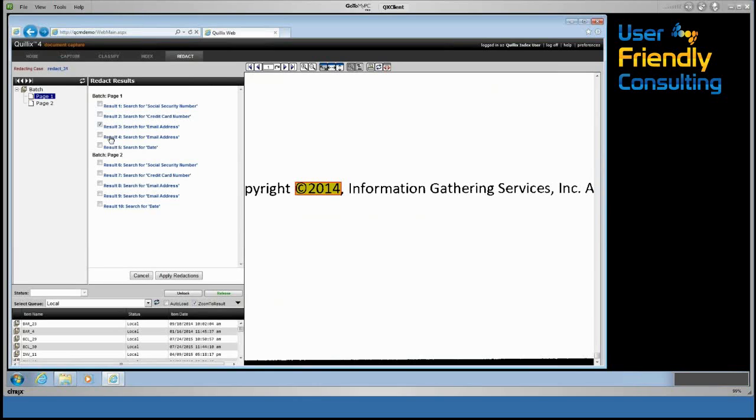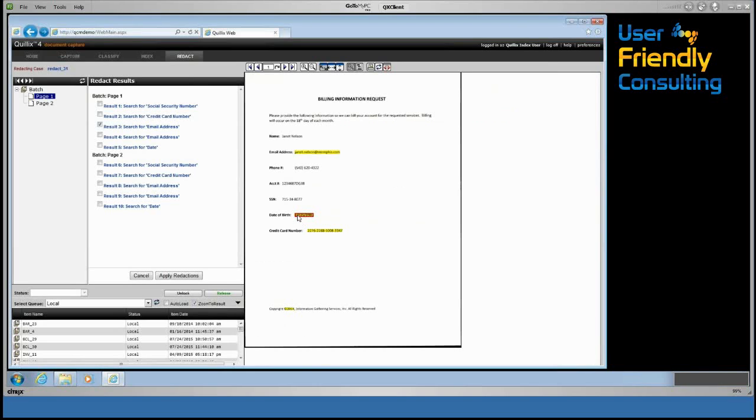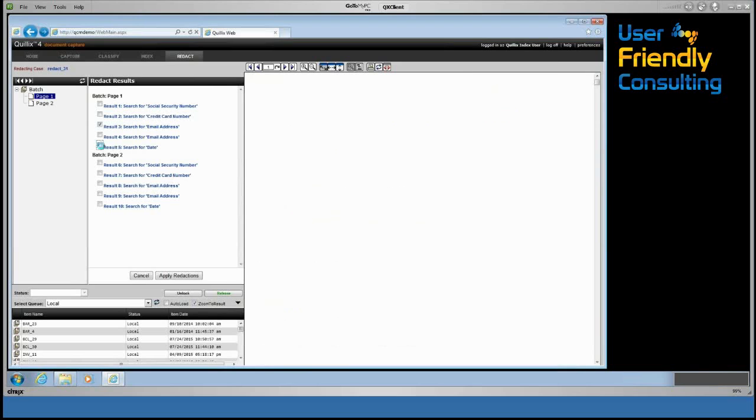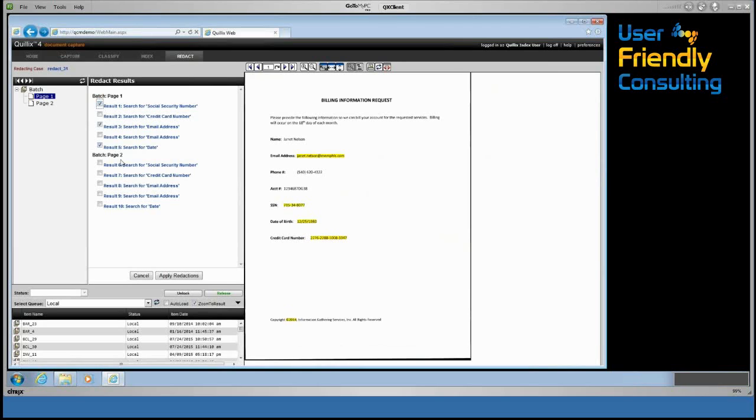This one, as you can see, is not a valid one. It found that symbol, thought it might have been an email address, but I don't want to keep that one. Same thing for date. State, that one looks good. We go back to social. Yeah, social looks good. So we'll keep that.